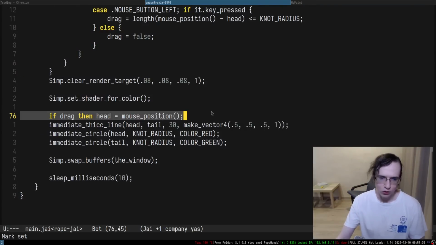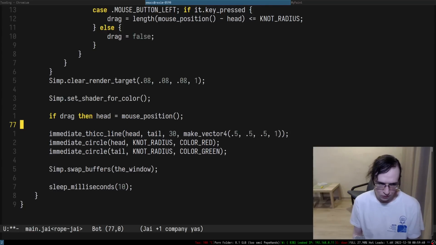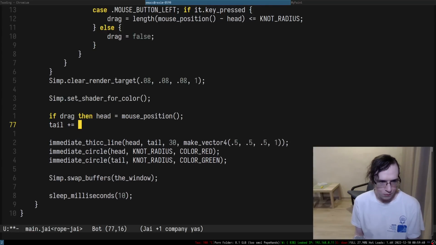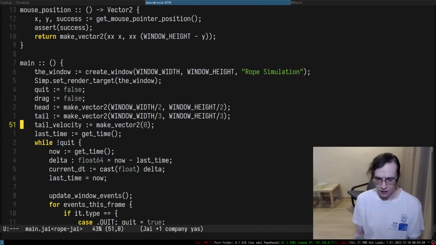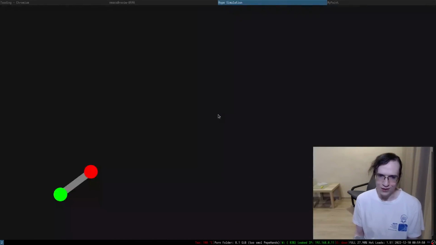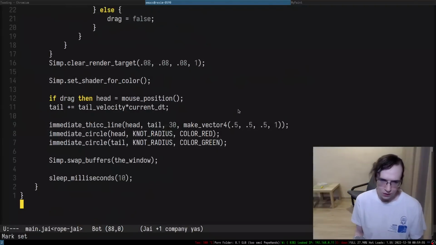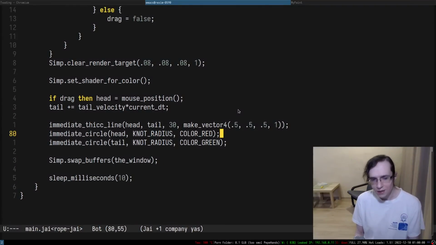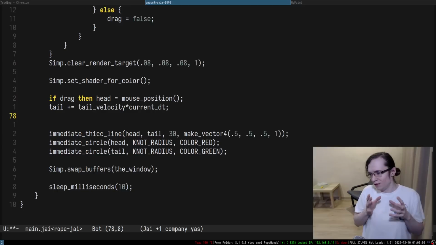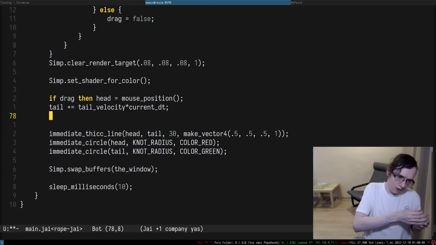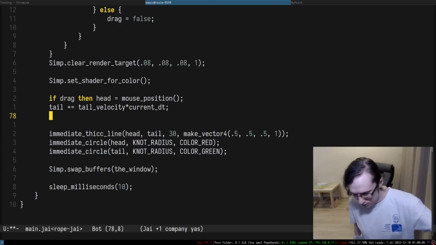And now here, when we're dragging, we're rendering this entire thing. So the other thing I wanted to do is just to do tail plus tail velocity, but multiplied by the current delta time. But since the tail velocity right now is 0, it should not update it. So everything should stay as it is, right? And one of the things we can do now is update the tail velocity depending on the distance between the head and the tail, right?